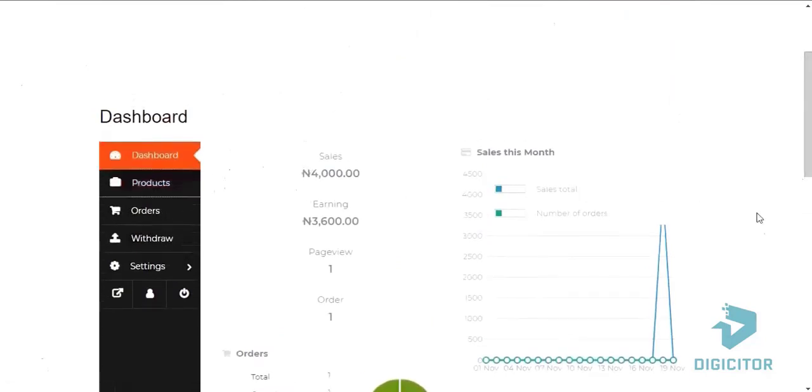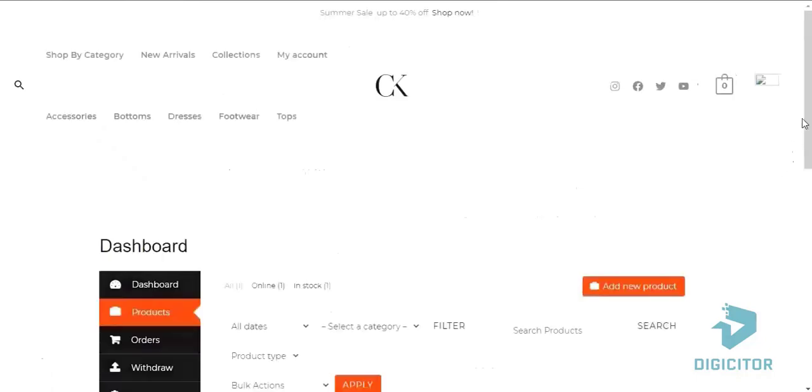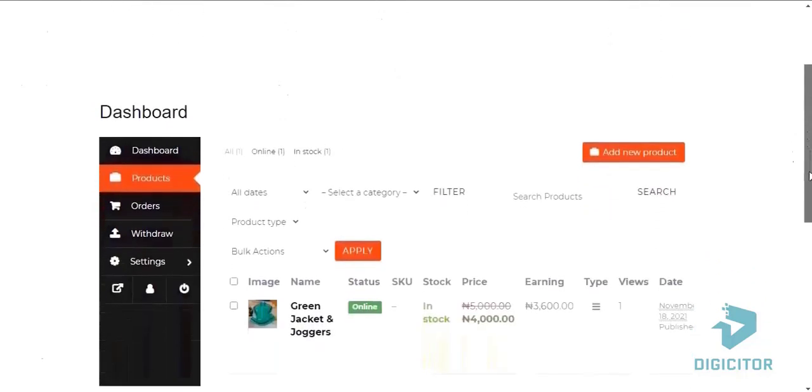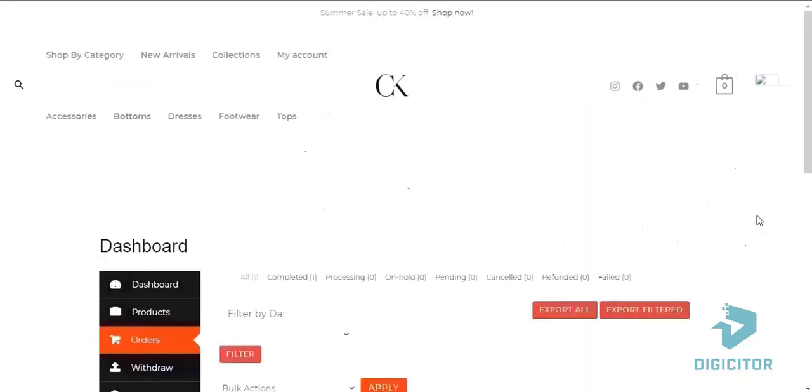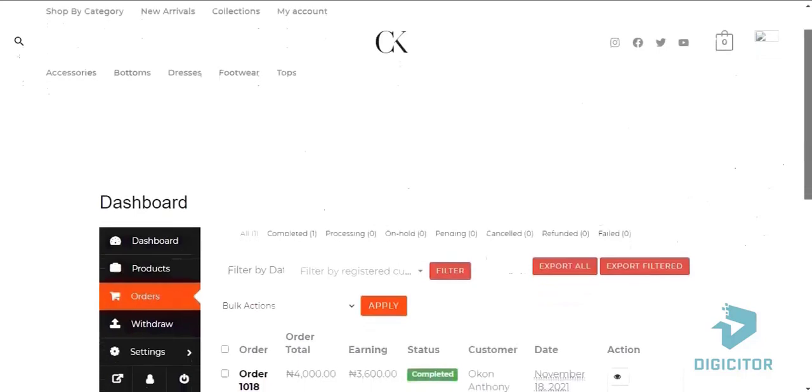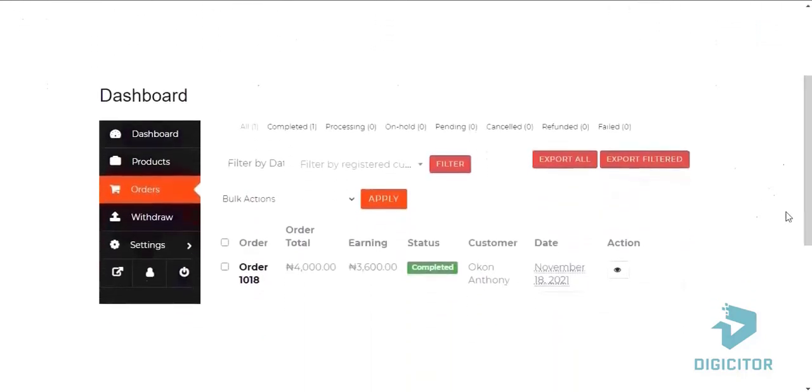So we click on Products. You can see details of the product that was previously added to the website. The details of the uploaded product is shown here. Then click Orders. You can see the vendor's product that was ordered.